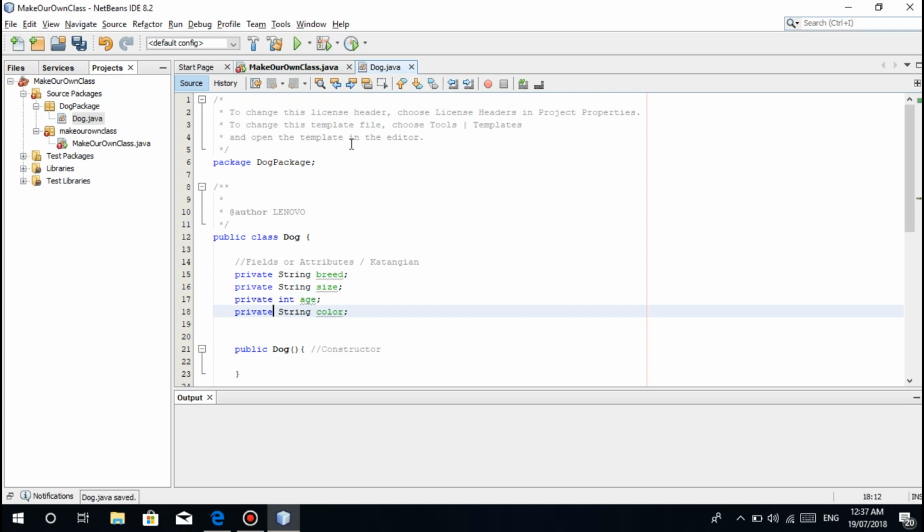Pag nagsabi kayo ng private final, for example, string, it just means na this particular variable is hindi na siya pwedeng baguhin. From the word itself, final, hindi na pwedeng baguhin. Parang constant, kumbaga. So yun lang naman yung dagdag ko. So, as I was saying, it's always a good idea to put it private.